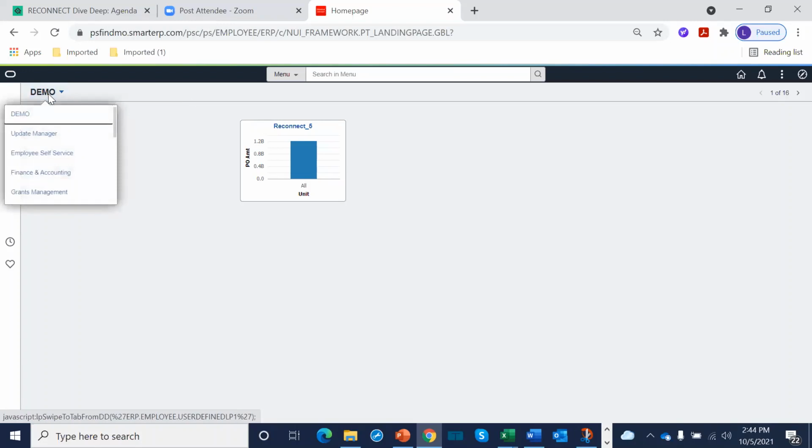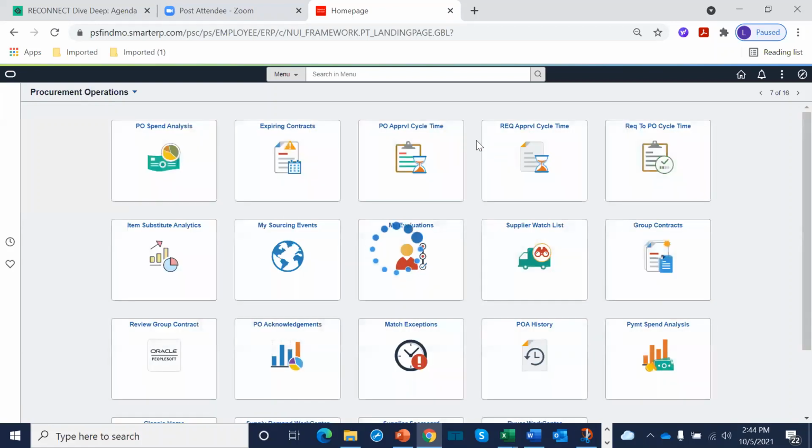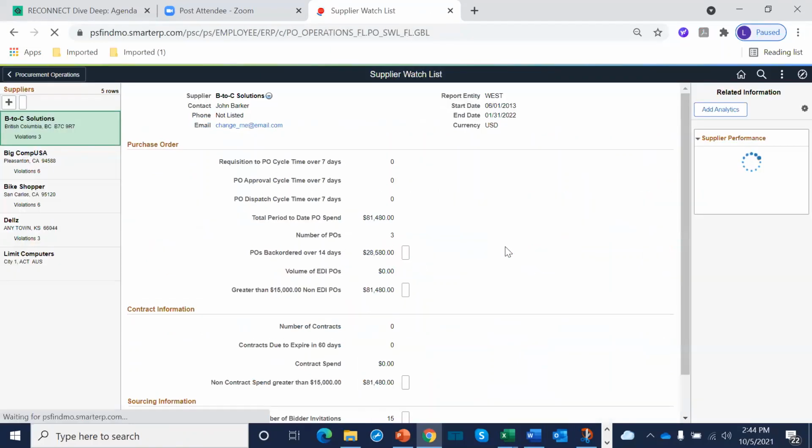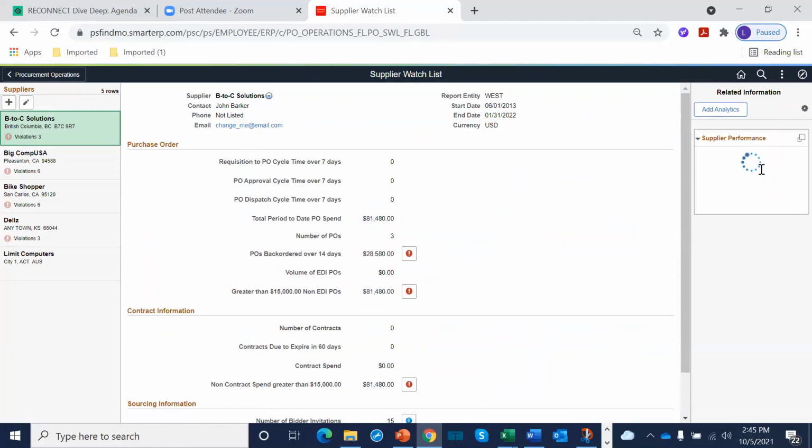So I'll take a moment to show that. So first I want to show a delivered analytic. I know that there's a delivered analytic under the supplier watch list, and this is something that Oracle has created and delivered. So if we go into that tile, you'll know that there's an analytic by over here. It's going to say add analytics. Easy way to do that.